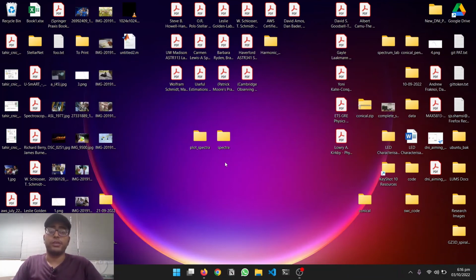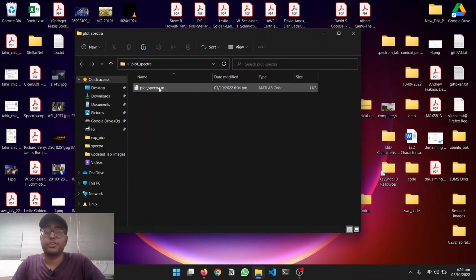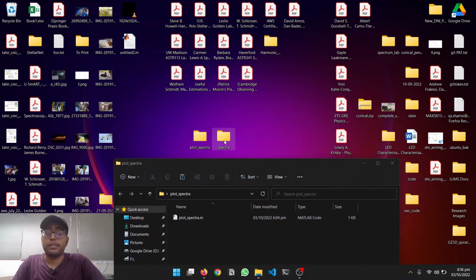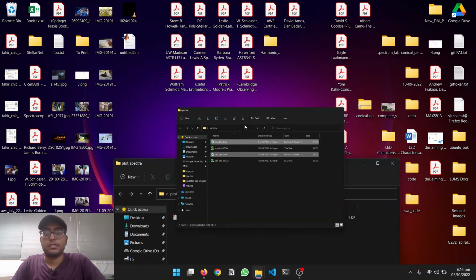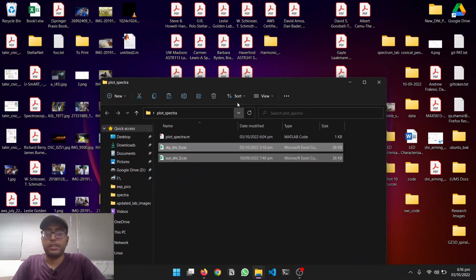If we're instead interested in plotting in MATLAB, we can use this script file called plotspectra.m that we just created, and we're going to make sure that our CSV files are located within the same directory. So we're going to copy our CSV files and paste them right here.